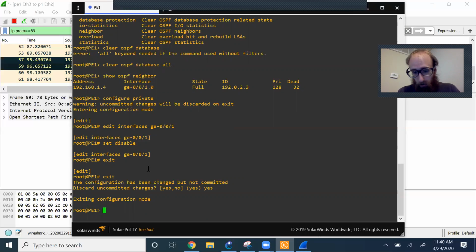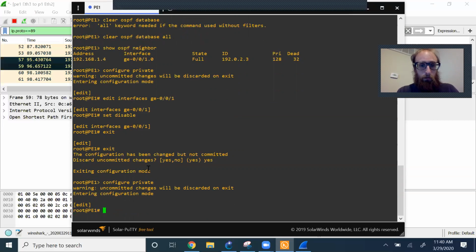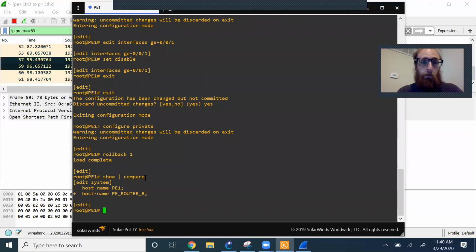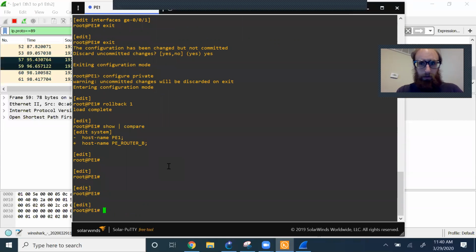So, okay, now I'm going to go back in and I'm going to bring that port back up. So roll back one, compare. And this is another thing: I'm used to being in-band because I work on the command line quite a bit, or at least I used to in my old position. So you might think, oh, you didn't do anything. You just went into configure private, which is another thing to know. I won't even explain this, but if you're not using configure private on a Juniper, you're doing it wrong. That's all I'll say about that.